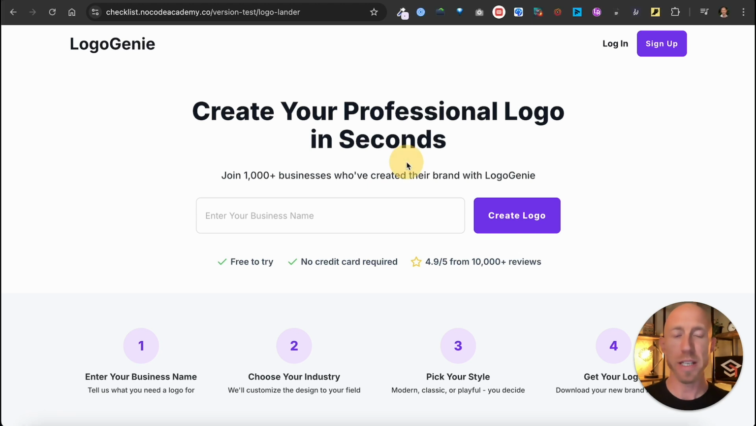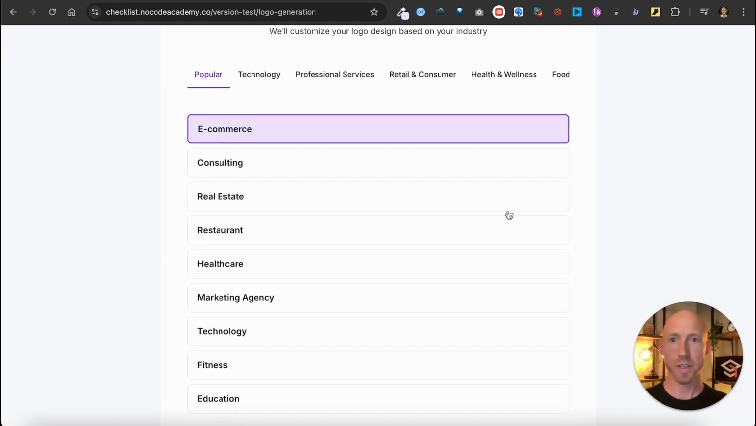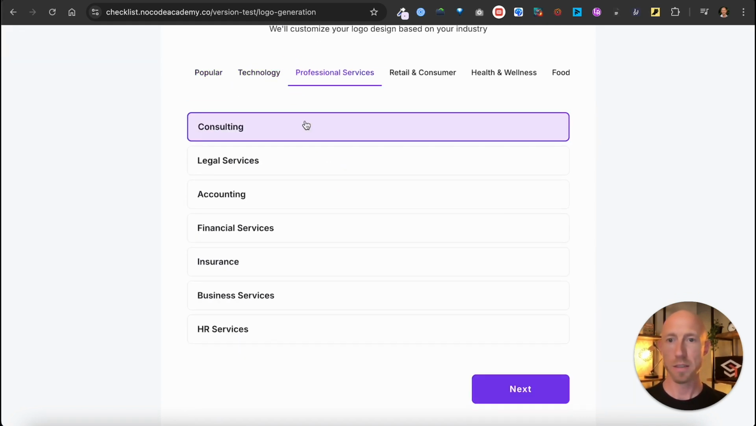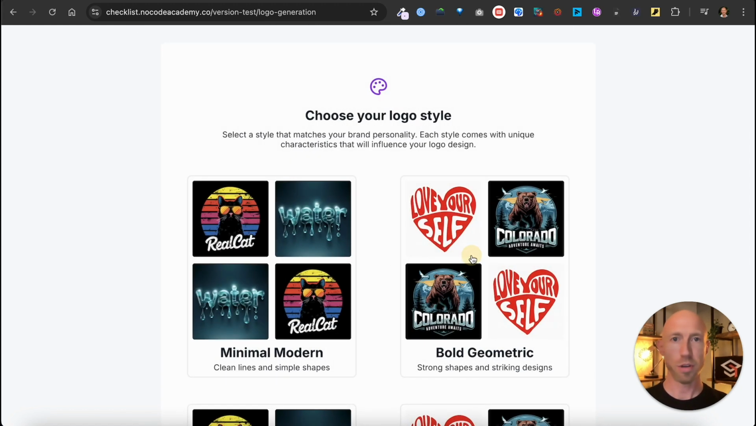Let's see what we've got done. So we're building an app. That's what we're up to. We're going to build a business for dry cleaning. And we're going to hit create logo. It's going to take us to this page where we've got that info. We're going to select one of our, it's an accounting dry cleaner. And then it's going to have us choose a logo style.